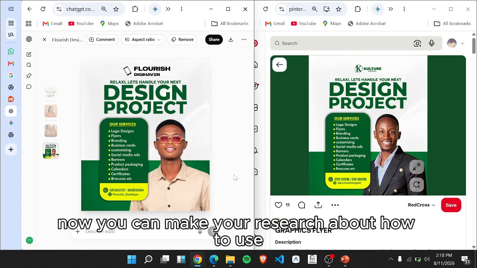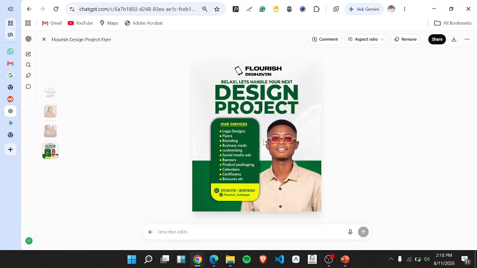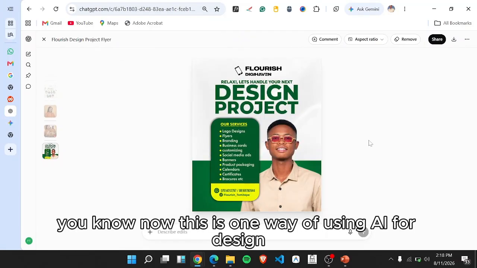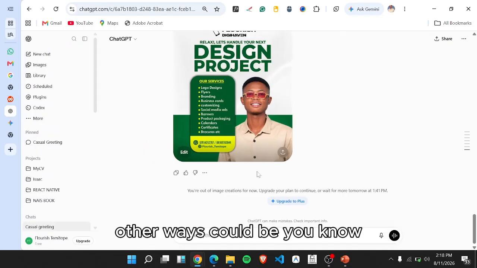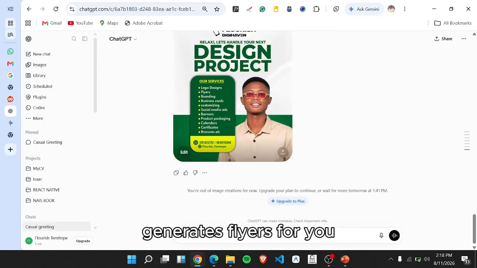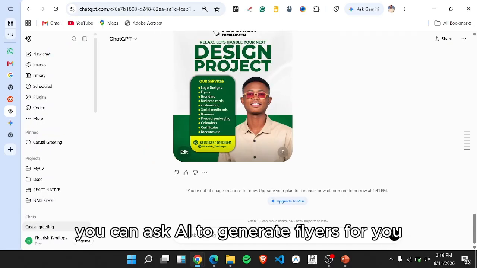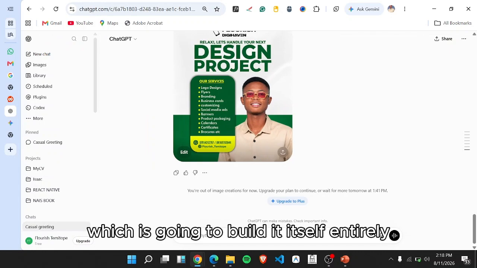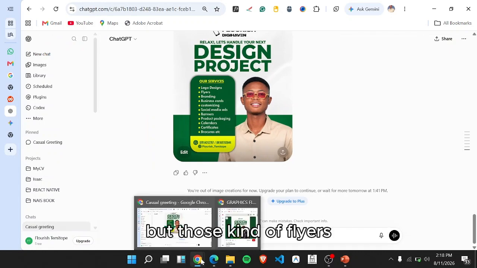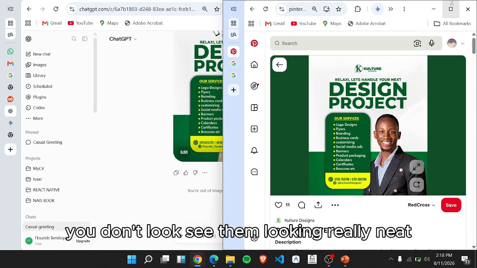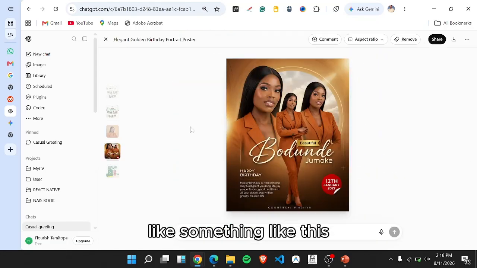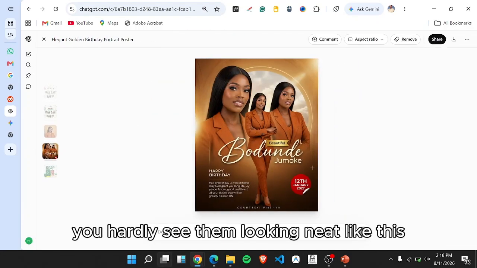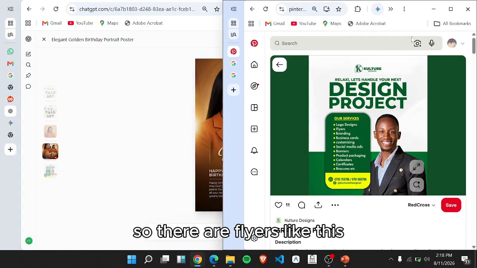So what is expected of you now? You can do your research about how to use AI for design. Now this is one way of using AI for design. Other ways could be to generate flyers for you. You can ask AI to generate flyers for you, which is going to build it entirely itself. But those kinds of flyers, you hardly see them looking neat like something like this. So there are flyers like this.